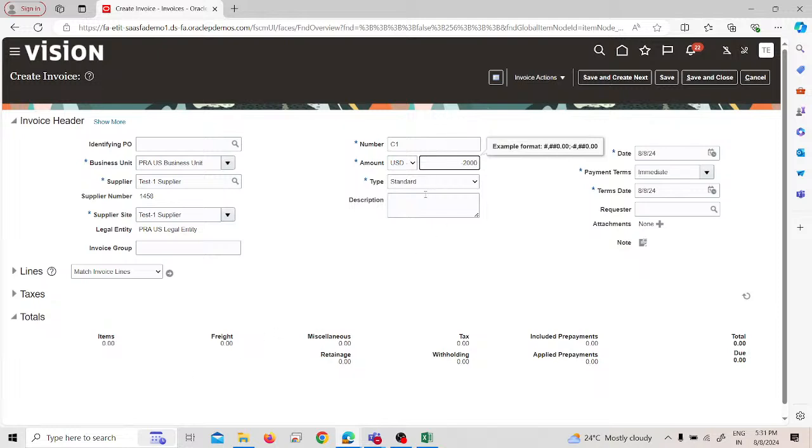Here is the type I told you. There is one type I told you, standard type. Prepayment we will see, and debit memo we will see after the credit memo. Now we select the standard type, which will be credit memo. So we will just go and sort it.